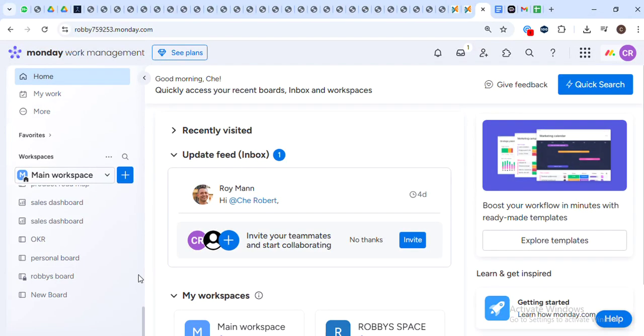Today we're going to walk through how to integrate Excel with Monday.com. First up, you need to have an Excel file ready and your Monday.com account open. Why this matters is because we need to have data that we can integrate into Monday.com and the place where we will integrate it.